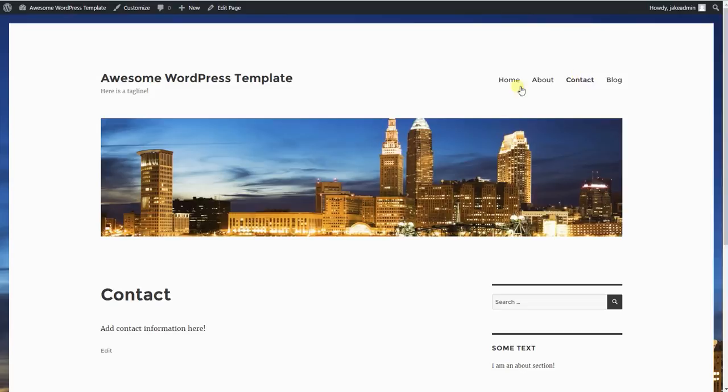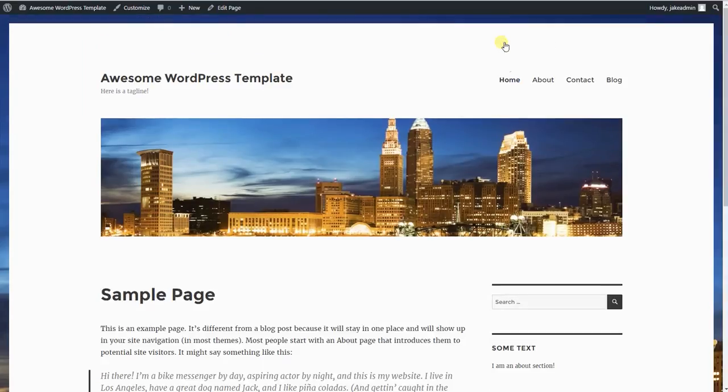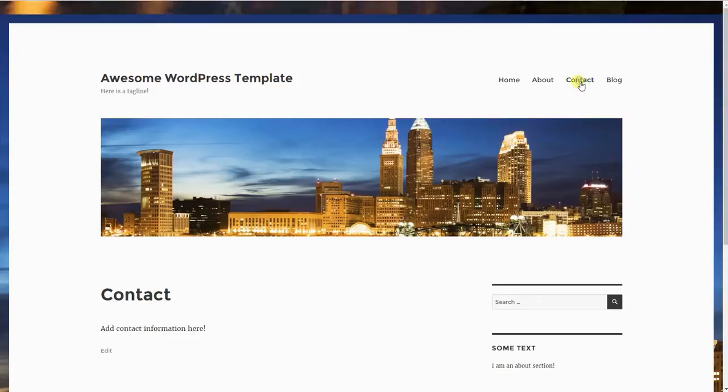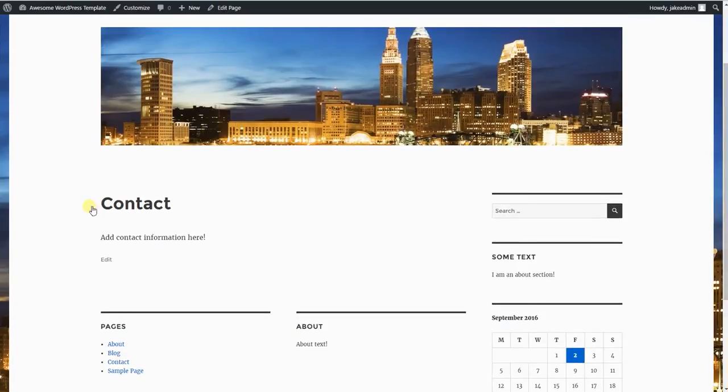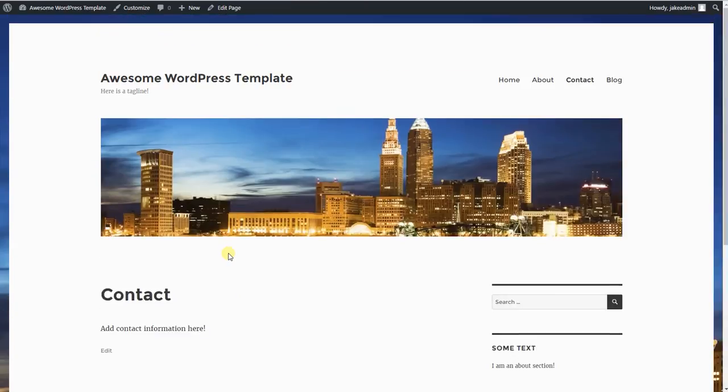So now we have a pretty good idea of how pages work. You can see that the header and all this information stays on the page, so it all looks kind of similar to the home page. So now we have a nice contact page where we can add the contact information later.